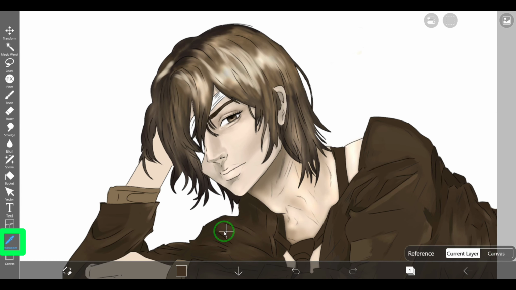Now let's select the eyedropper tool from the tool selection window. And now if we click or tap on the color we want to use, the color will be selected. And as you can see, if you're using your finger or a smart pen, if you hold it down and drag it across the canvas, the color in that area will be selected.